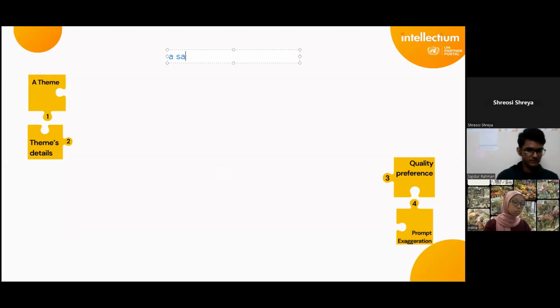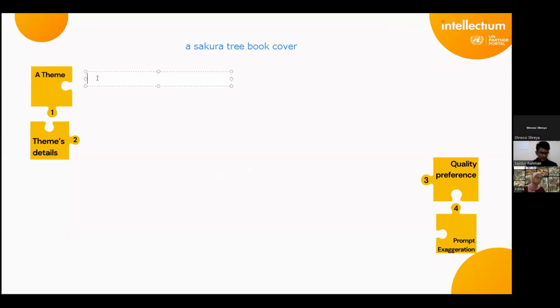Sakura book cover. There you go. Okay, and as for the theme, it's very simple: natural tree.